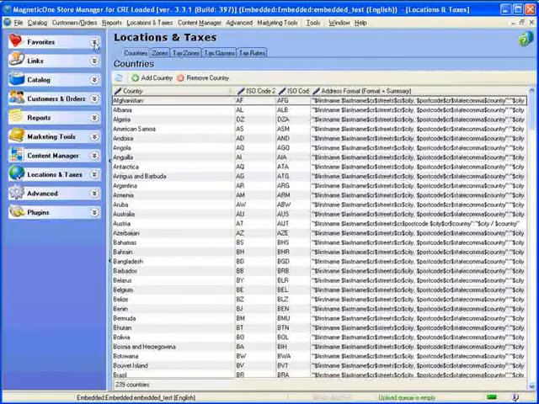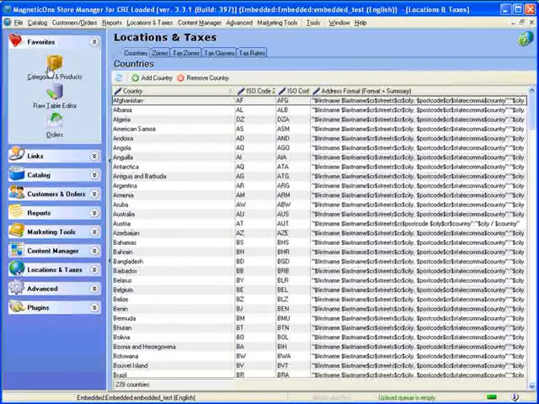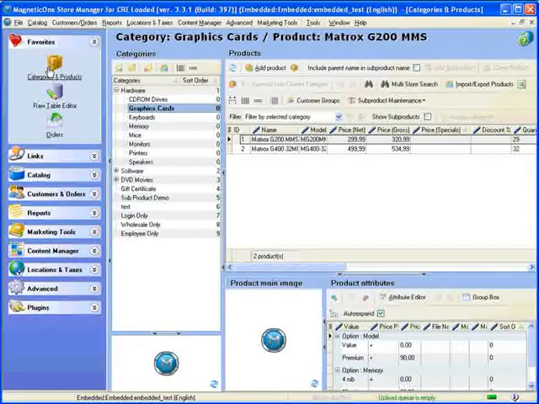No matter whether you are a pro or a beginner, Store Manager for CRE Loaded will meet your needs. Do not hesitate, try it right now.